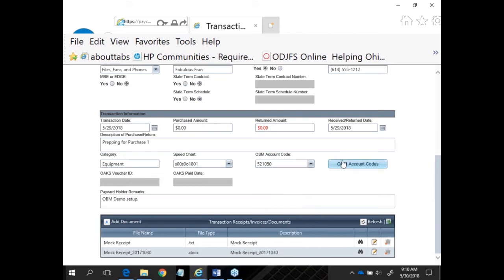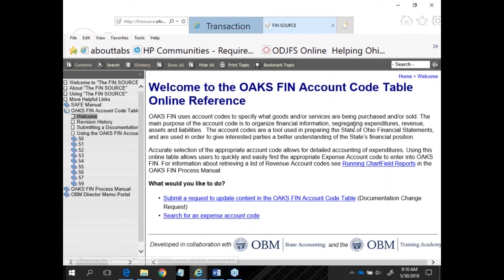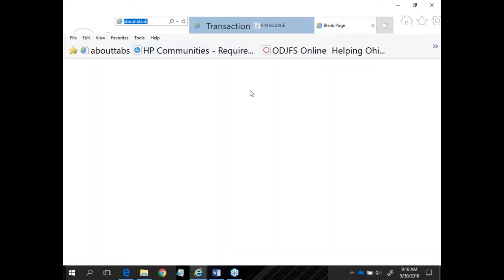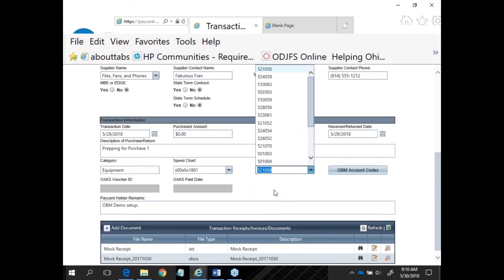If I don't know the number off the top of my head, I can go look up the number that I want. So that opens a whole new screen for that. You will, however, still have to type the information. So once I know the number, I would simply type it in here.